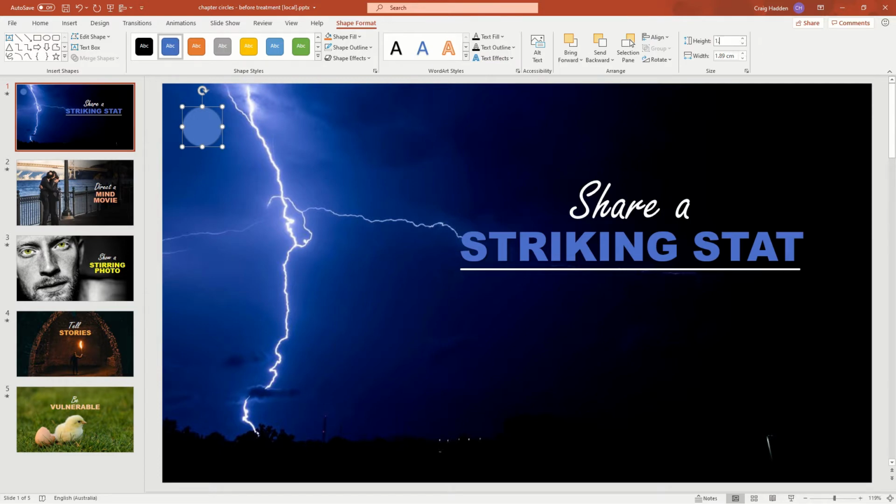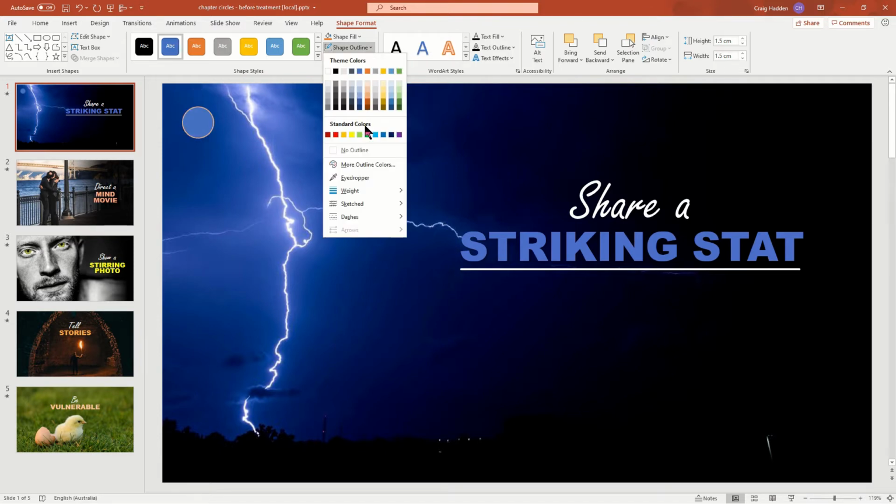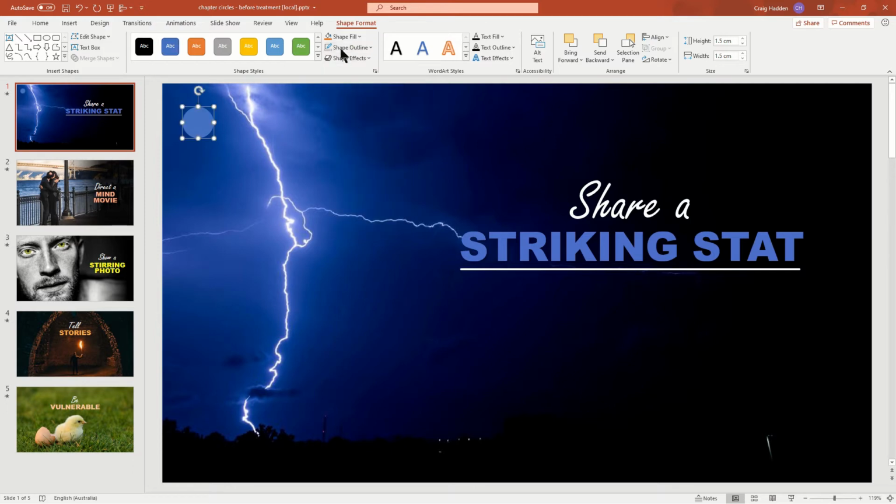I can just type that in as 1.5 centimeters across and then 1.5 centimeters here too, so we're making a perfect circle. And if you happen to be working in inches, that's 0.6 of an inch you could make it. So what I want to do now is just change the color and the fill of that, and I'll get rid of the shape outline on it as well. So I'll just click here, choose no outline, and then let's make it just this orange color.